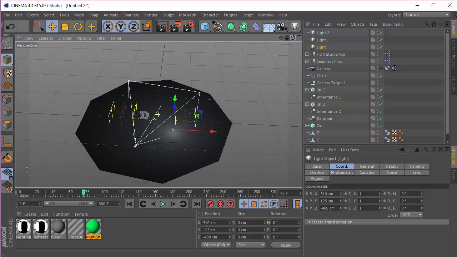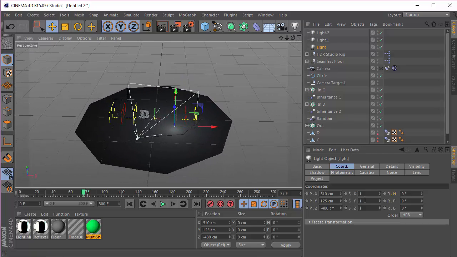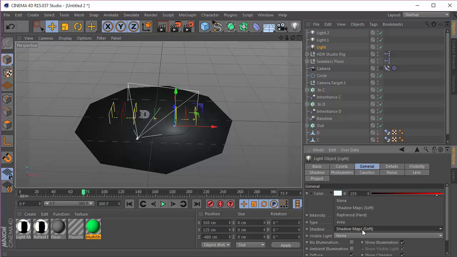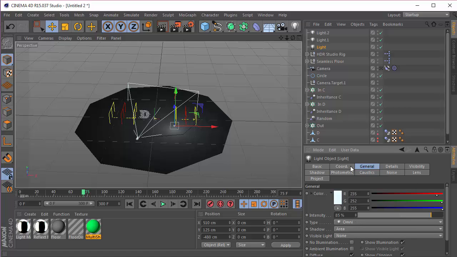Okay, actually we can go and make this an area light. So go to general and set this to area light. Actually, let's just set that to shadow map soft, big deal.